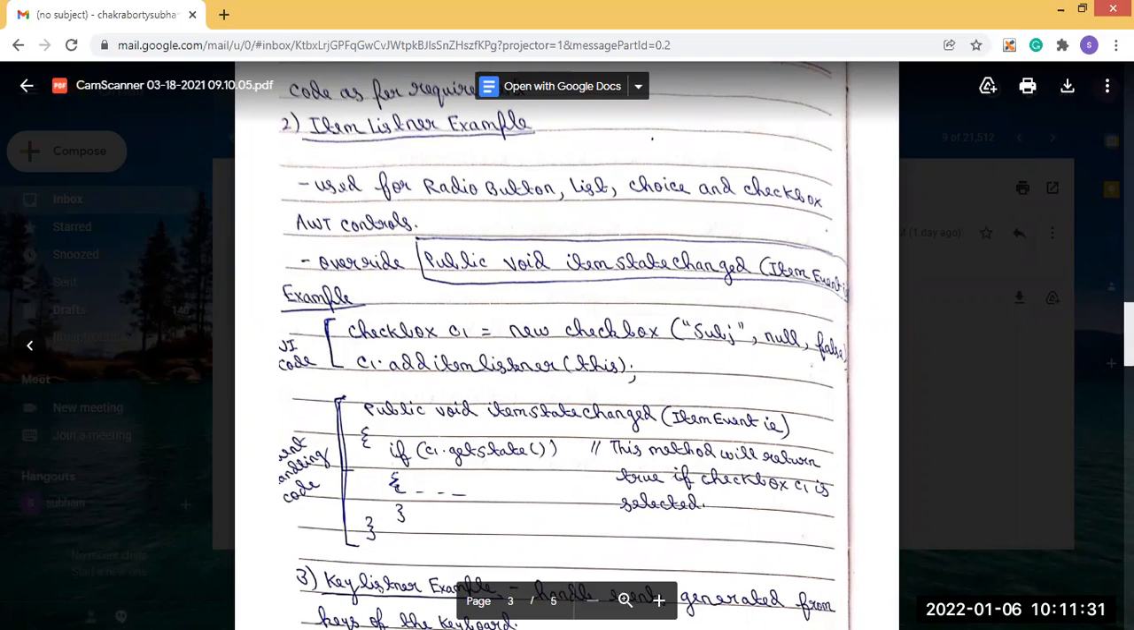Now if the event is generated by the AWT component button, then it can be handled by the action listener, which we have seen already. Many types of interfaces are present, but we will discuss the most used interfaces for event handling code. The four types are the maximum used. That is the action listener interface, if the event is generated by the button.